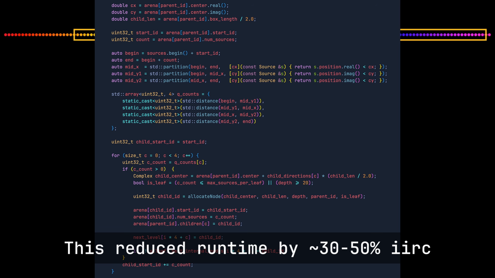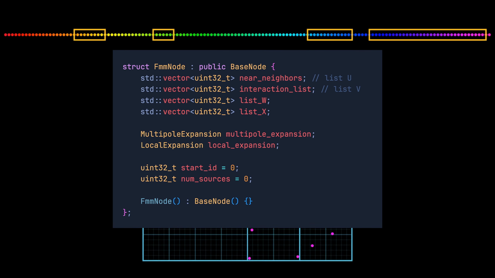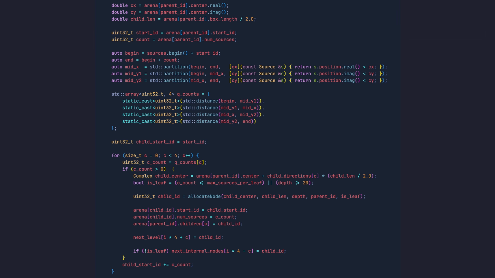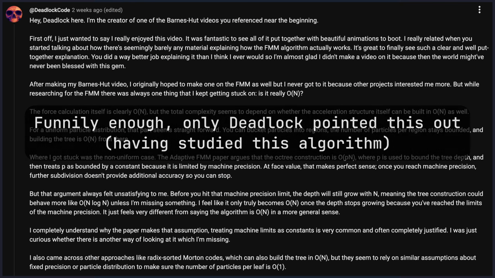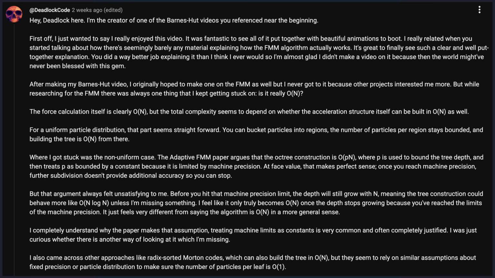Now, instead of storing a whole vector of duplicate particles, each node can simply store 2 integers, an index for the first particle in the global list and the number of particles it contains. If you have some experience with this, the alarm bells should be ringing. This tree creation is still O(n log n), not O(n). The very first step is breaking the time complexity. And to that I have 3 responses.